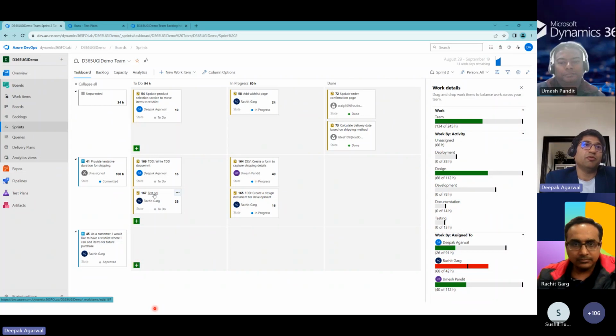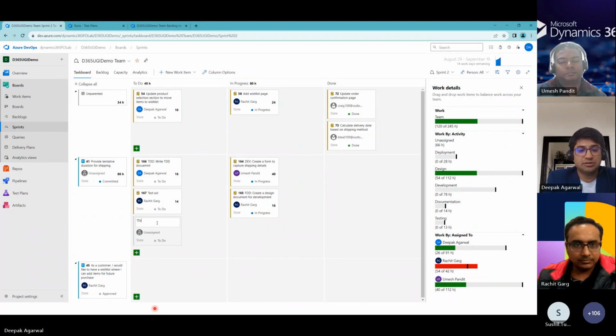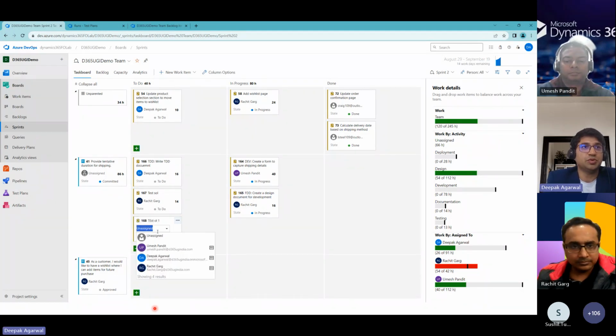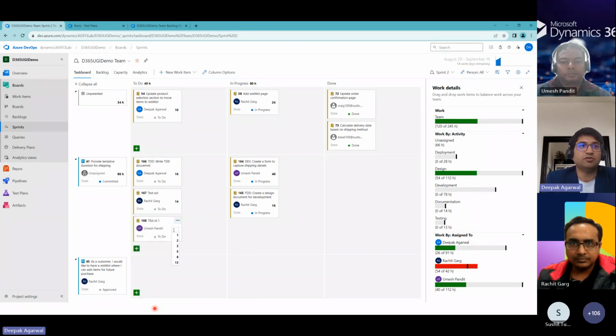So probably what I can do here is, let's say, Rachit will spend 14 hours, and I'll assign another task, test sol 1, to Umesh, and I'll say the remaining 40 hours of work will be done here. If you see, this is updating in real time.